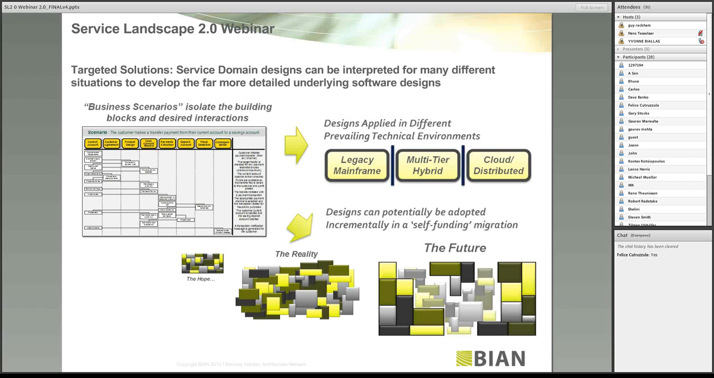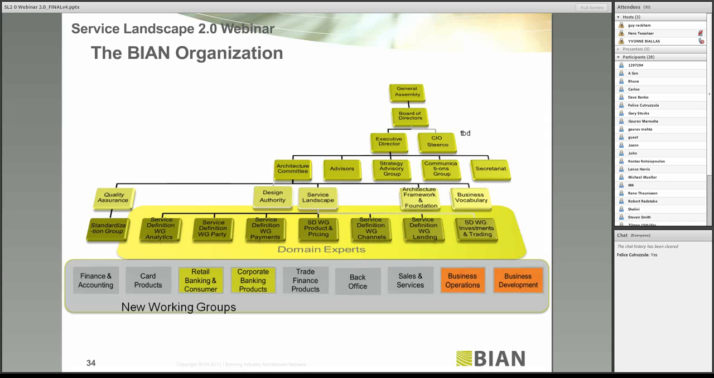So let's look at that in a couple of contexts. For the targeted solutions, often as not, we'll come in with a business scenario or a group of business scenarios that handle, say, onboarding a customer or originating a loan or whatever it is that I want to streamline. And the service domains and the service operations give me a high-level organizing framework for either repurposing and realigning my existing systems or augmenting them perhaps with a package or building something. And without getting into detail as to how, it's very much an aspect of BIAN designs that they can be sensibly interpreted in very different technical environments.